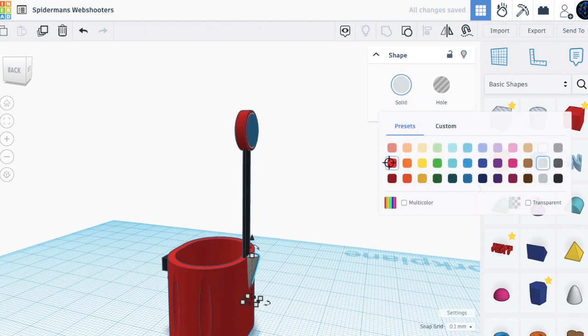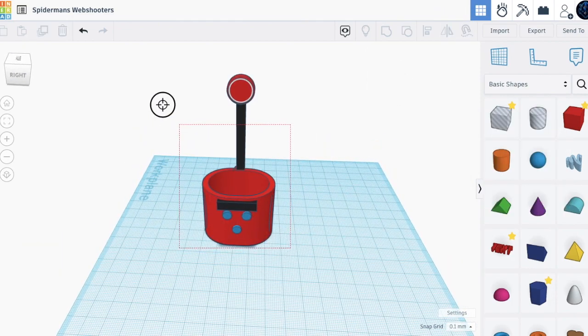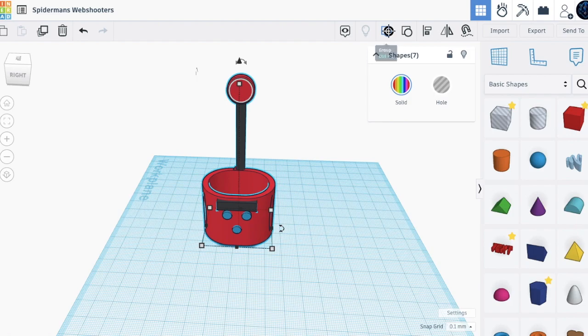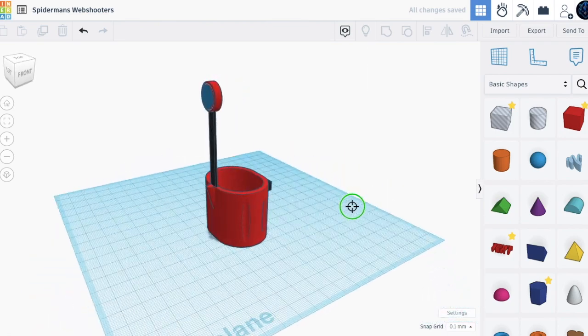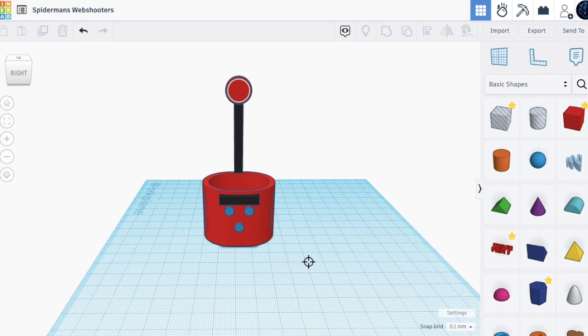Now we'll make this red or black or white, any color you want. I'll put it red for now. Let's finally align everything. So we click align, and there. We have officially completed the web slinger of Spider-Man from Into the Spider-Verse and Across the Spider-Verse. I hope you liked the video.